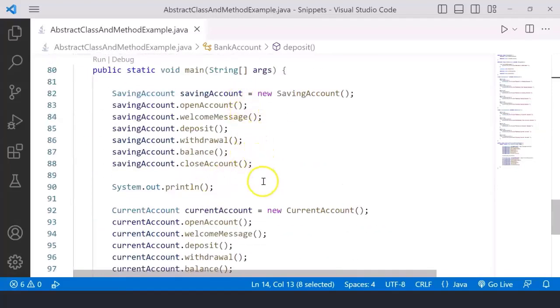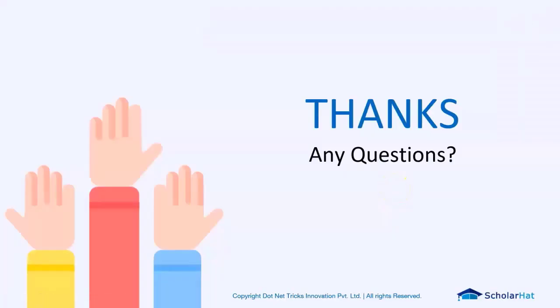This was certainly an example where I tried demonstrating to you the skeleton of the implementation of abstract classes. I hope your concept is clear.